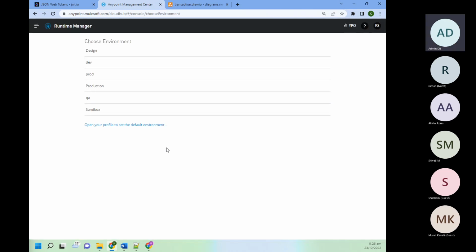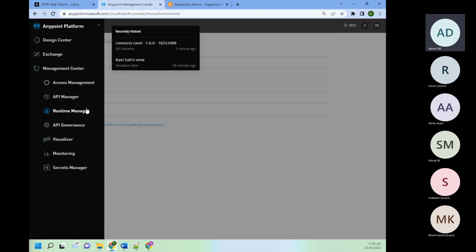Okay, before runtime manager, let's take a 10-minute break. Then we will discuss runtime manager and we will start access management. So today we will complete these two, runtime manager and access management. And then another complex part will be on API manager.